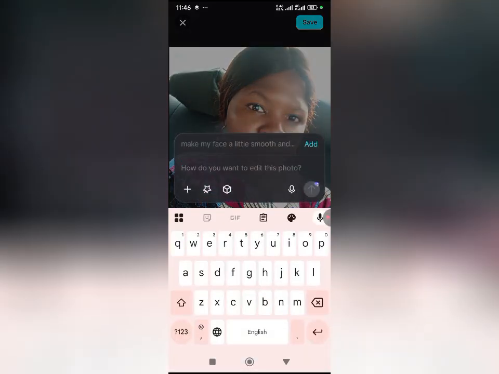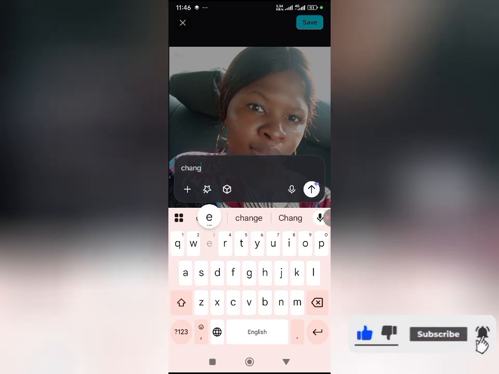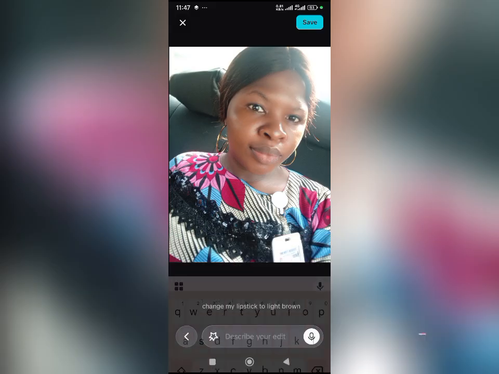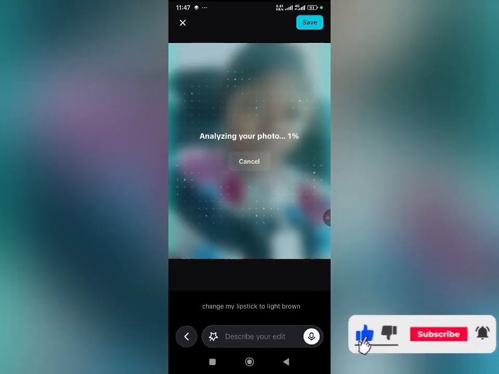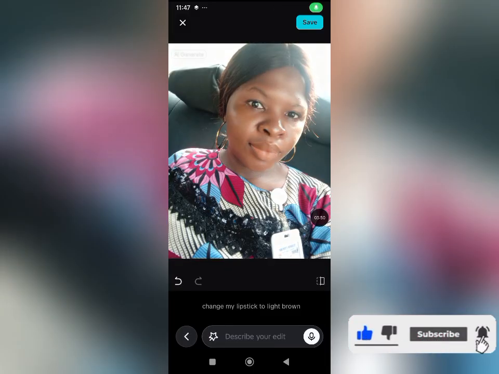Okay, so I come here now and I'm going to say, change my lipstick to light brown. Okay, you see what it did to my picture, my lip, right? So I still don't like this, so I'm going to go back again.